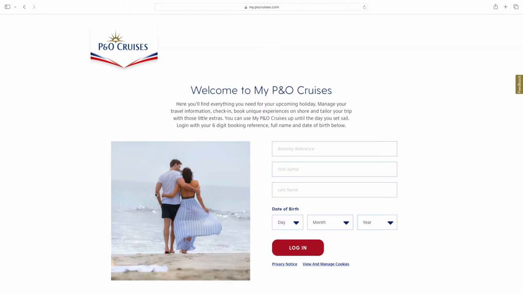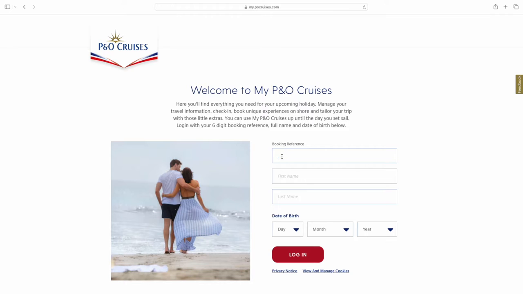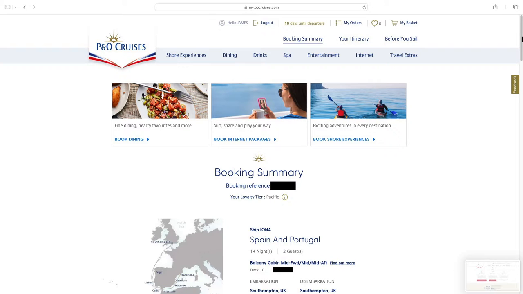So in this section here, you put in your booking reference number, which you get given when you've booked your cruise, and you can find that on emails as well. First name, last name, date of birth, and then this will take you through to the booking summary page. On there, I've just blanked out those booking references for obvious reasons, for privacy and things like that. So that just tells you obviously what cruise you're actually on.